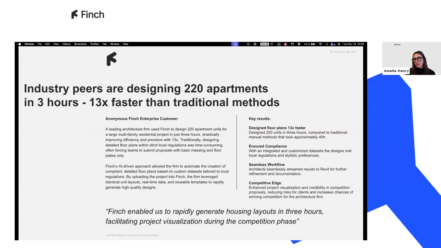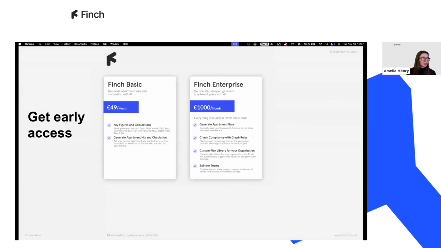So there's a lot of strategies to go about it. Of course, we are in a bit of a transitionary period with the implementation of these tools, so we're always open to talk about that and what Finch can make sense for regarding your workflows. And with this type of project, being able to design 220 apartments in just 3 hours, and those plans are in local language, following local code, it goes really fast once you have this data set as a foundation.